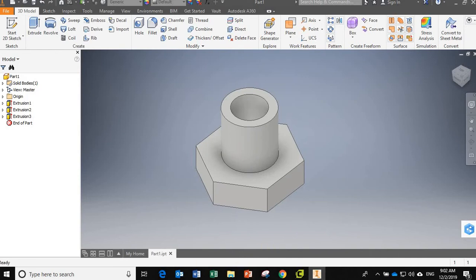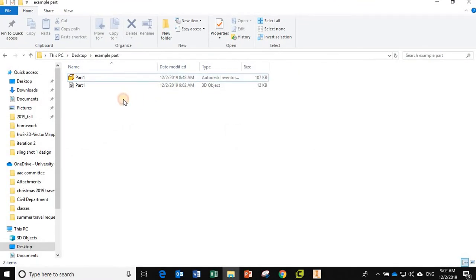Okay, now if you look, I've just saved. Here's the part file, and then this is the STL file. Okay, so that's the file that I want to go put into Cura.